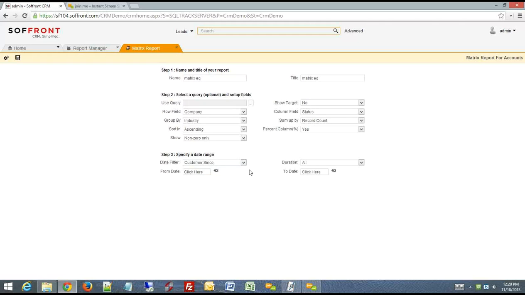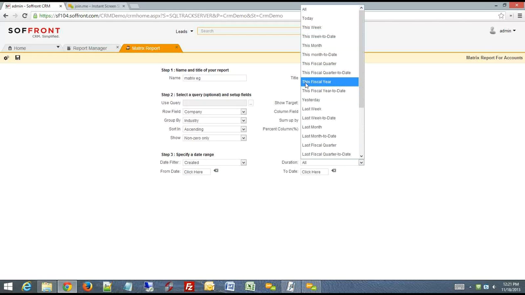You can add your custom fields, any other date fields which you want to run this report on. As long as you have data there, you would be able to run this report on that specific field. So let's use the create. And for duration, we can select fiscal year, or you can select today.